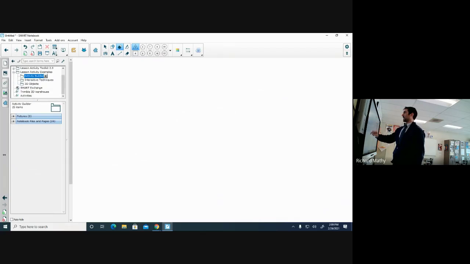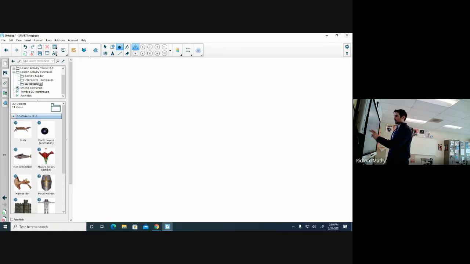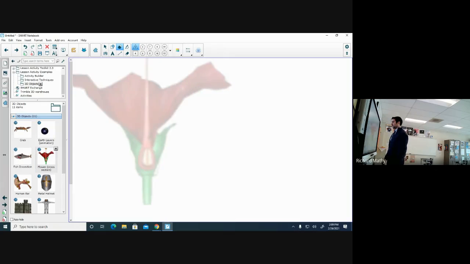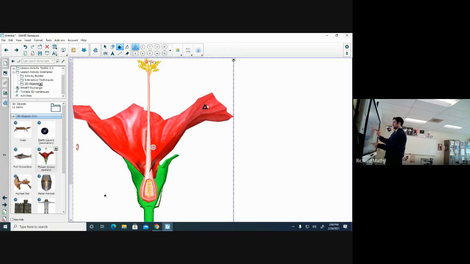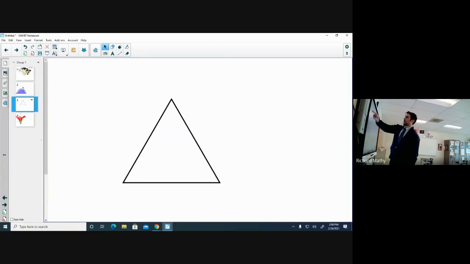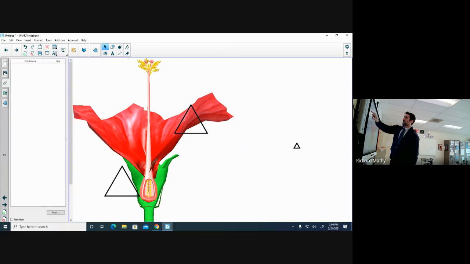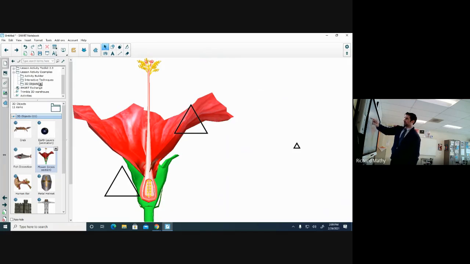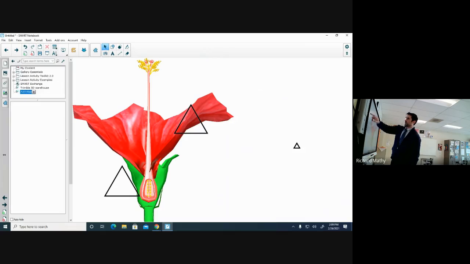Down here we have activity builders, which we'll be getting into. The Smart Exchange is essentially just looking around at some other things that other teachers have made. 3D objects are cool, but they're very limited. You can bring in flowers if you're going to try to talk about maybe the shapes, different parts of a flower or anything like that. And then there's activities. Again, we'll be getting to activities in a second.